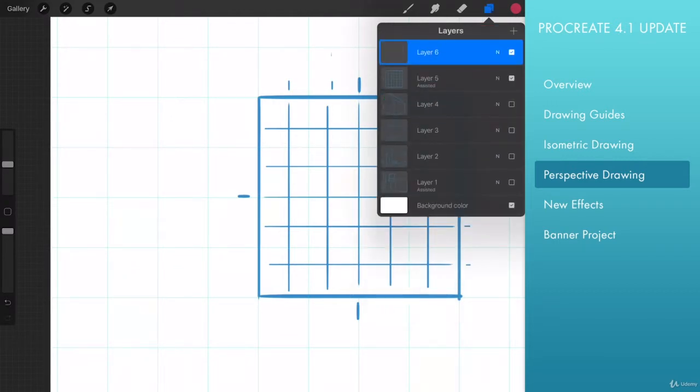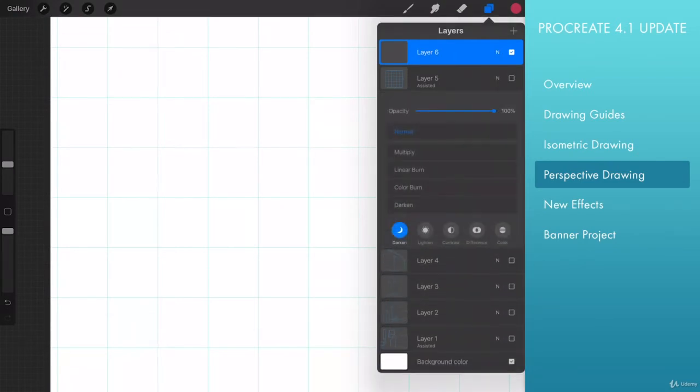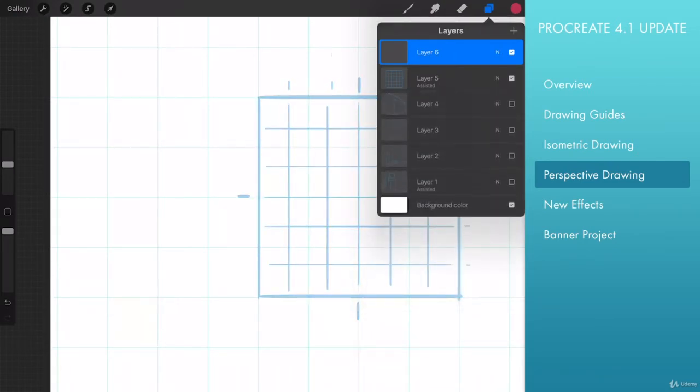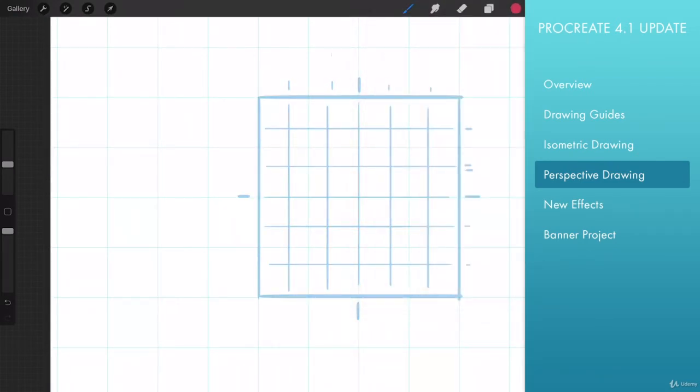So I'm going to create a new layer. I'm actually going to turn down the opacity on my previous layer, and I'm going to use another color just so it's easy to see. So like I said, the circle needs to hit here. The circle needs to hit here as well. It needs to hit the top. It needs to hit the side.